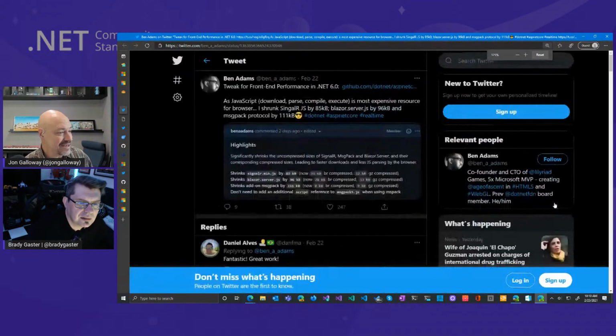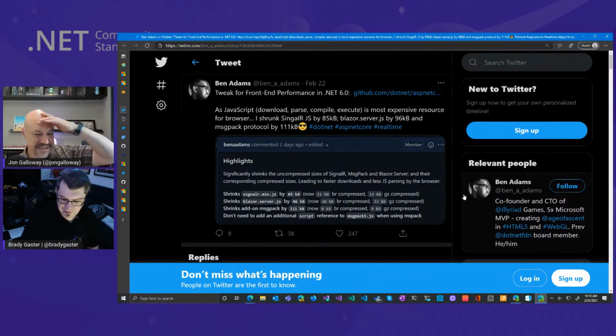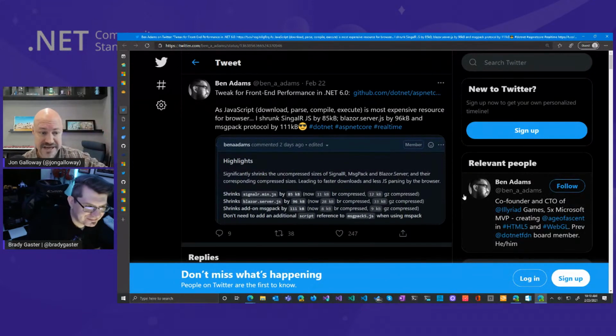So Ben's just always doing crazy stuff. My understanding of this from how I read the pull requests and stuff is this is a tweak for front-end performance. And this is for the SignalR JavaScript libraries. And what he's done is tweaked the Webpack stuff.